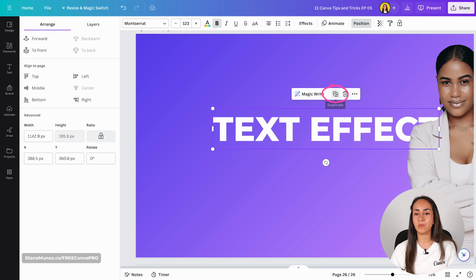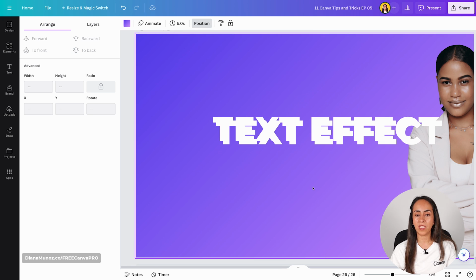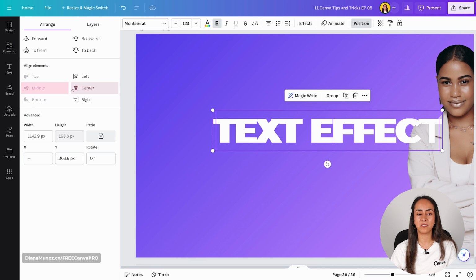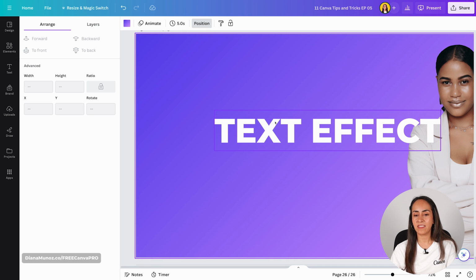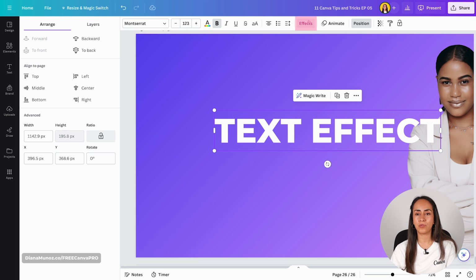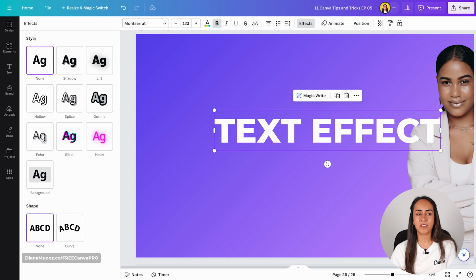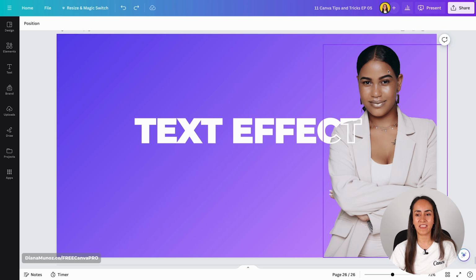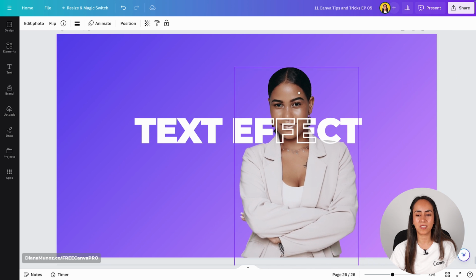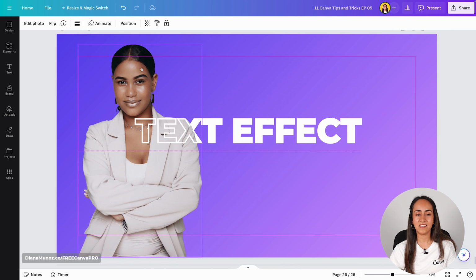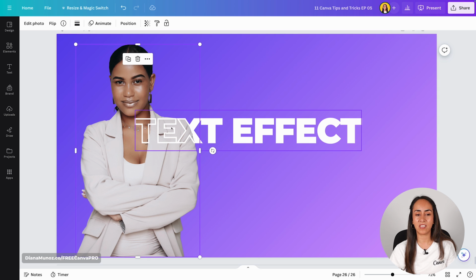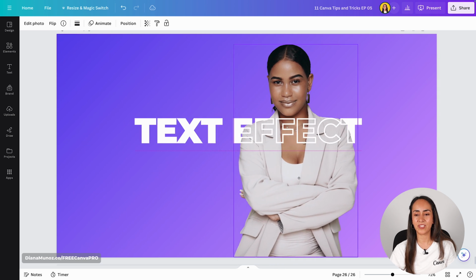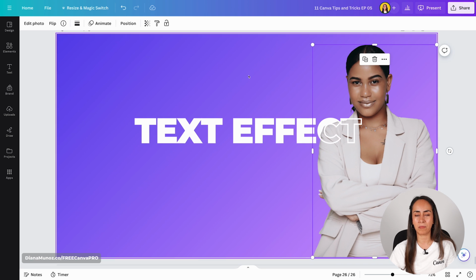And now I'm going to duplicate this text box. I'm going to make sure that these two text boxes are aligned to middle and center. Now select the text box on top and go to effects. Now you're going to select the style called hollow, and that's it. You will see that you will be able to move this photo on your design and still have some of the text visible on top of her, which is hollow, and a solid text on the other part of the design.